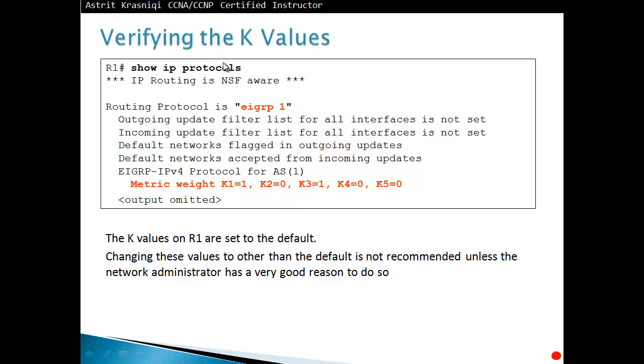To verify the K values, we do show ip protocols, and we can see that the weight values of K1 is 1, K3 is 1 as well. So we're only using bandwidth and delay. For example, you can even go further here. If our delay is more important than our bandwidth, but we still want to calculate the bandwidth, we can put K3 equals 2. So that's going to be more important when we check the delay. Or K1 equals 2. It doesn't have to be just 1.